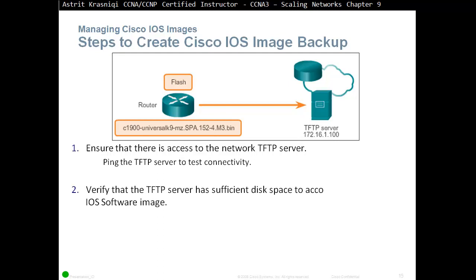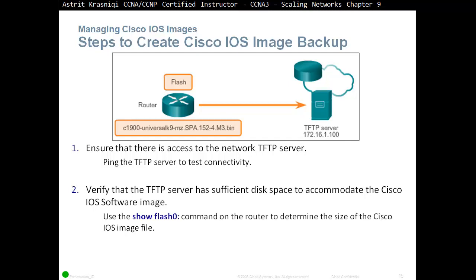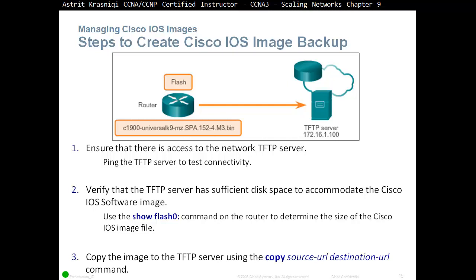So to verify there's connectivity, verify that the TFTP server has sufficient disk space to accommodate the Cisco IOS software image. You should have, because TFTP servers usually have terabytes. Use the show flash command on the router to determine the size of the IOS image that you want to copy to the TFTP server, and copy the image to the TFTP server using copy, source URL, which is flash, the destination URL, which is TFTP.